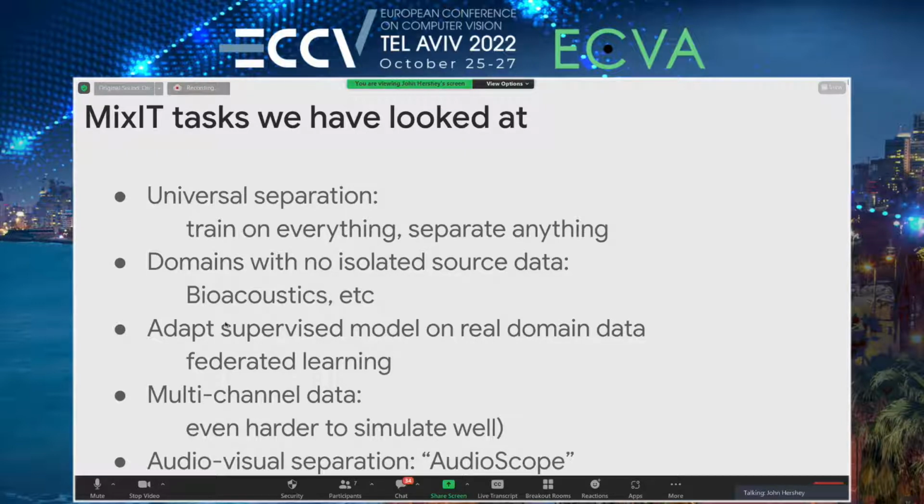We've also used it to adapt supervised models on real domain data. And this can be done using federated learning or privacy-preserving learning, so that no human has to look at the actual domain data. It just is fed to the algorithm to update the model and get a supervised model to work better on the real domain data. And this can be done with multiple channels too, and something that we're working on. And then we found this to be a kind of ideal basis for doing audiovisual separation. So at the end, I'll switch to talking about Audioscope, which is our audiovisual separation model.